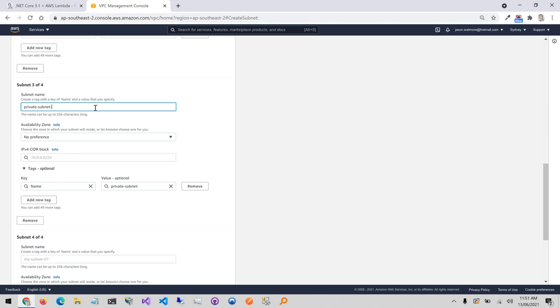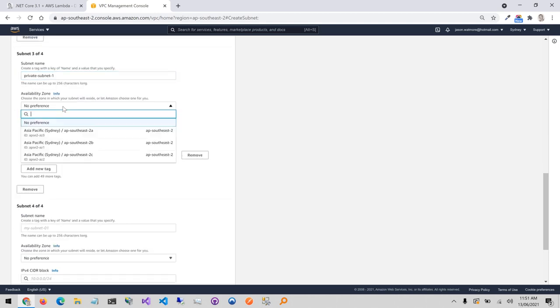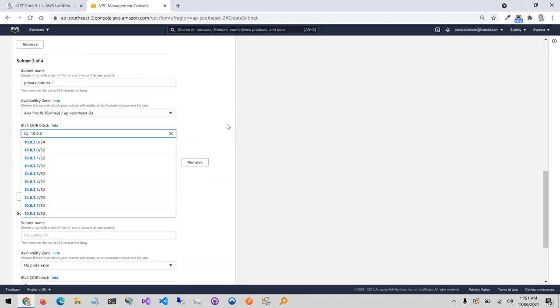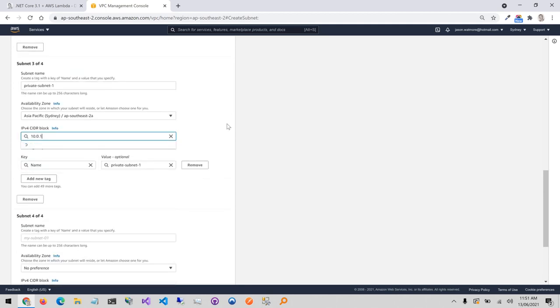Next, let's create private subnet 1. We can put that in the first AZ. And the CIDR blocks, I'm just incrementing by 1 for each subnet.